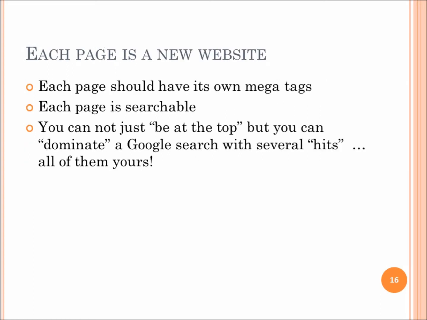Another thing to keep in mind is that each page of your website is searchable all by itself. That's why I had 4 of the top 4 searches in Google, because I have different pages there, and each one is independently searchable by Google. Yes, your top page, your home page, is the most important, but these others are also important.